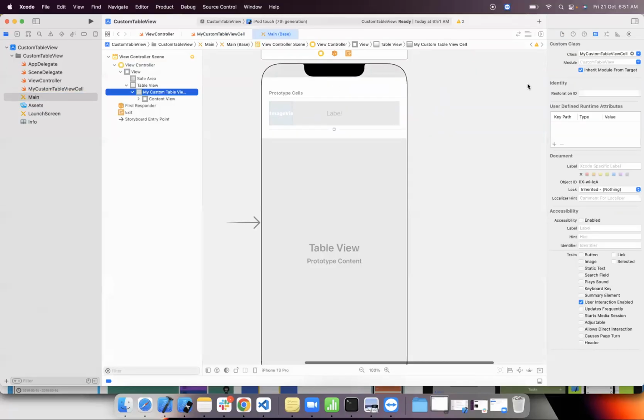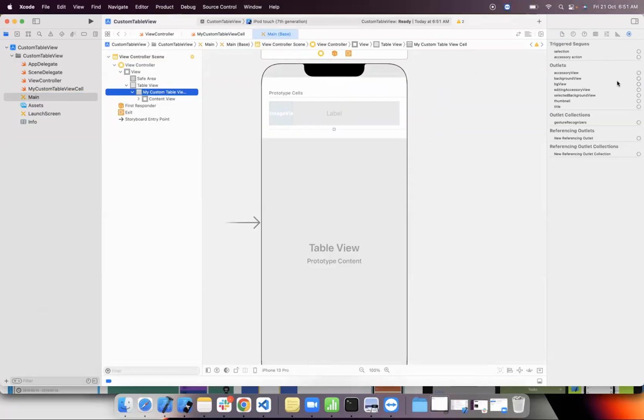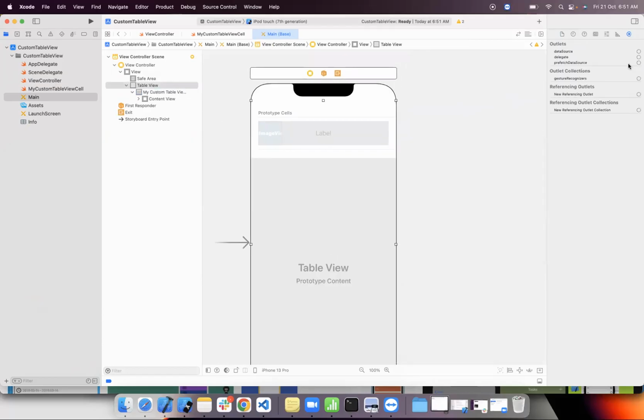Now select this, go and see the outlets we have here. Title we have, set the title. Thumbnail we have, set the thumbnail. BGV we have, set the BGV. Clear? We have set. And for the table view, we have not specified delegate and data source. Let's set delegate. Table view, you are controlled by so and so view controller.